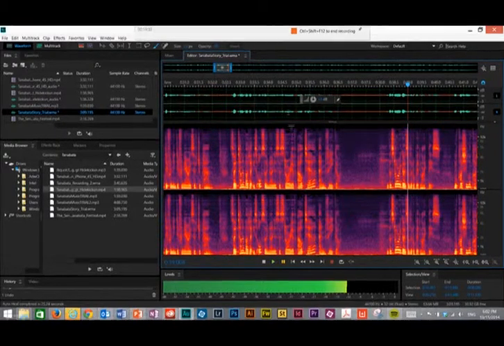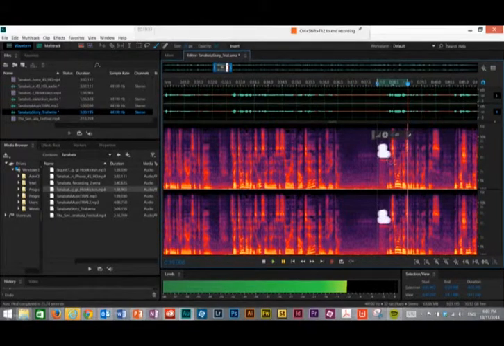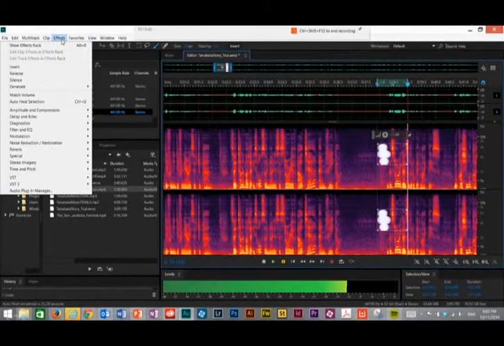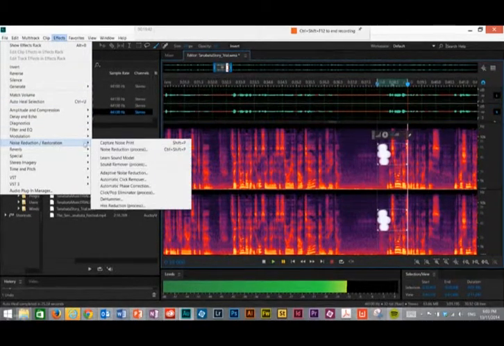I choose the brush, I hold my finger down on the shift key, and I just highlight all those bits that I want to remove. I choose effects, choose noise reduction, and I choose learn sound model.